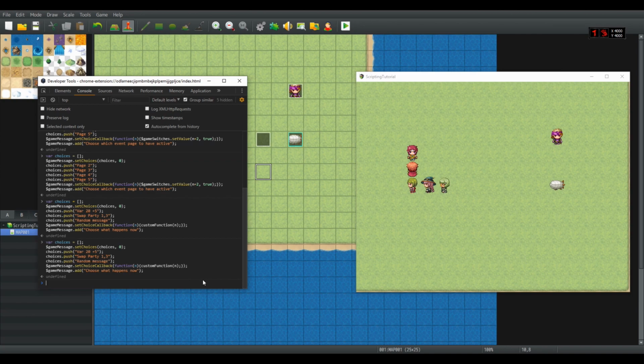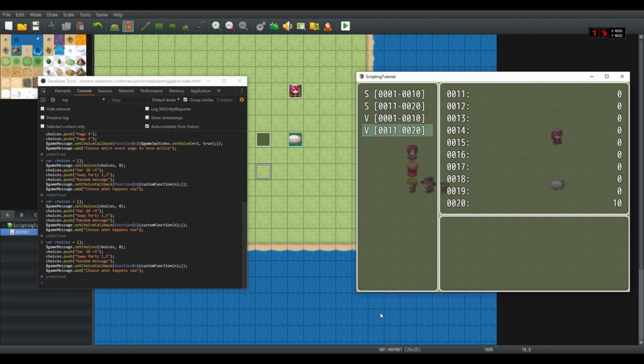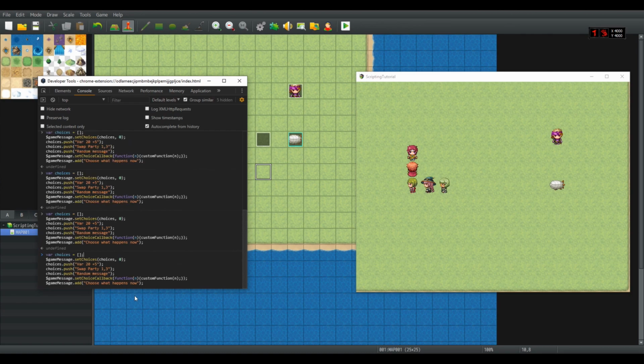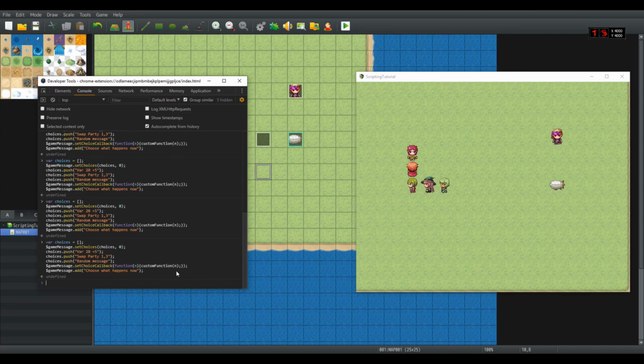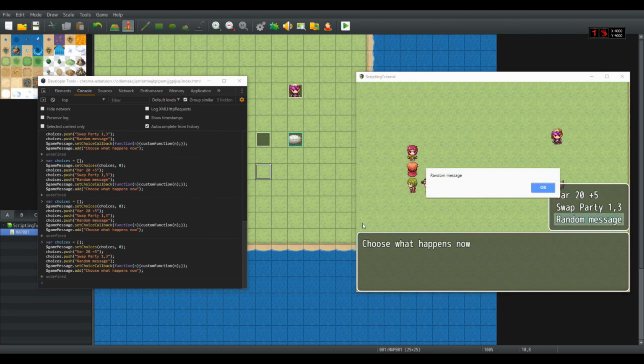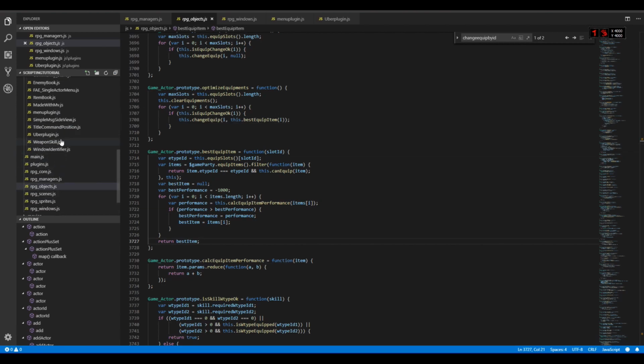If I choose the second, these two party members, the second and the last, have swapped. If I do it once again, they will swap back. And of course this will show a random message. In other words, it is a JavaScript alert, nothing spectacular, but here you go. And of course this was only handled by a custom function defined inside a custom plugin.